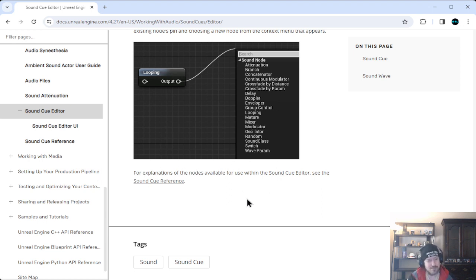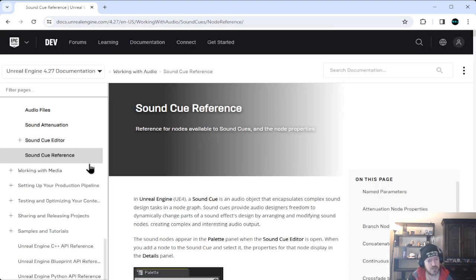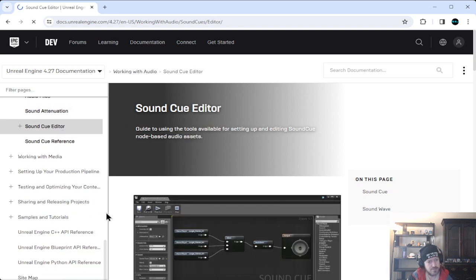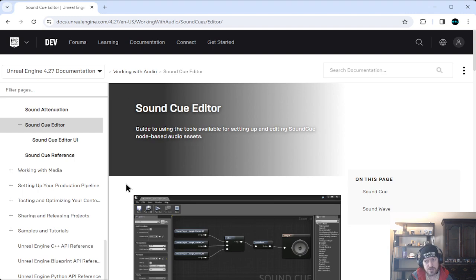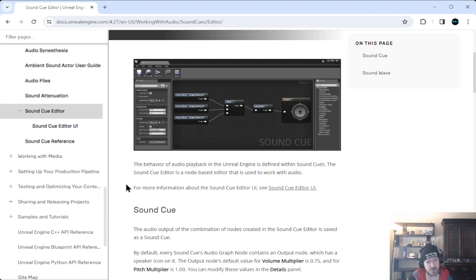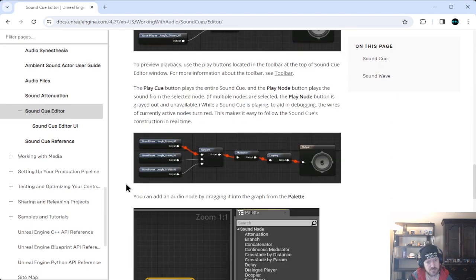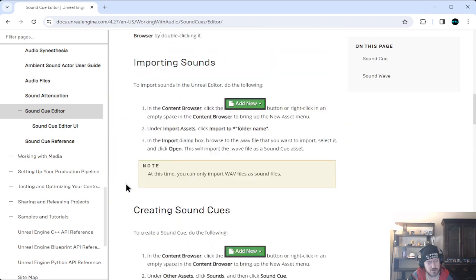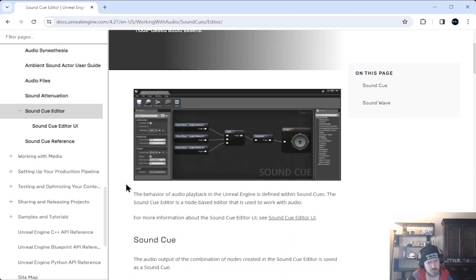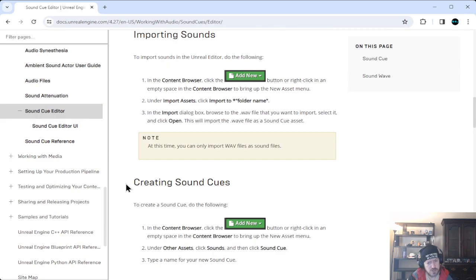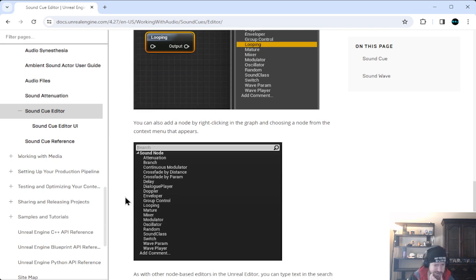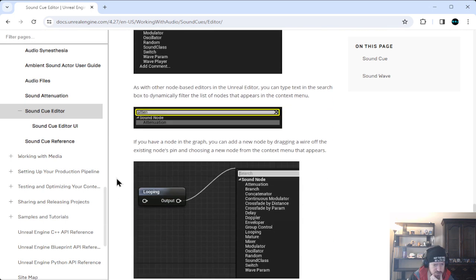All right, so we'll go ahead and skip over the sound cue editor UI because, again, that's not really that useful for us. I'm not really seeing a major listing of information concerning the different nodes here.